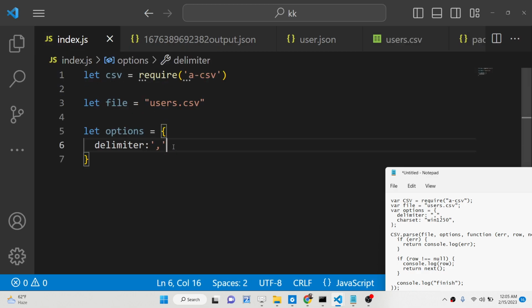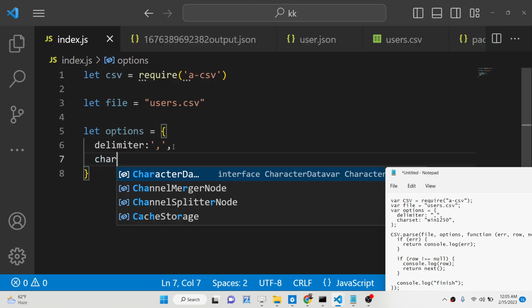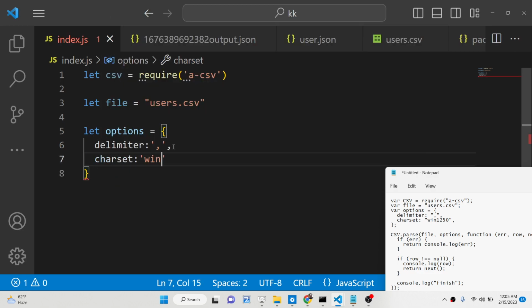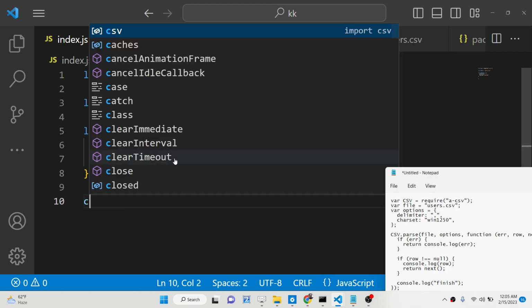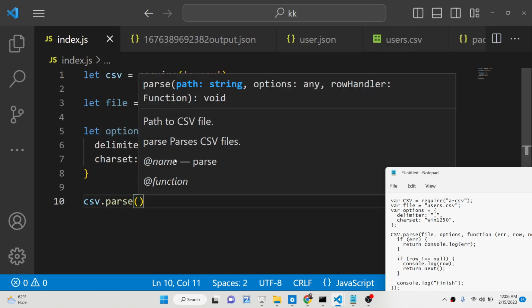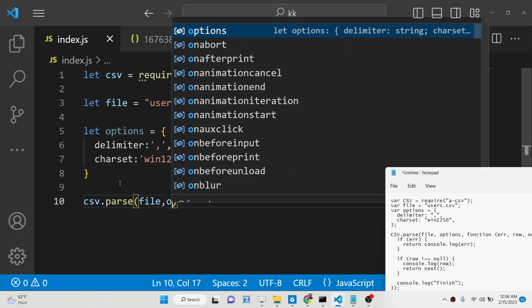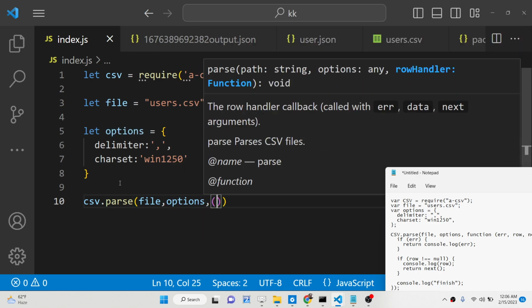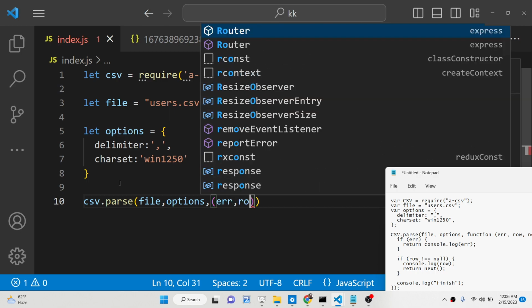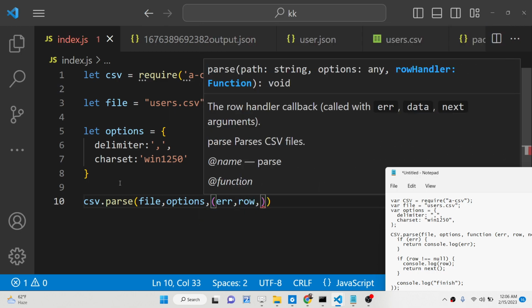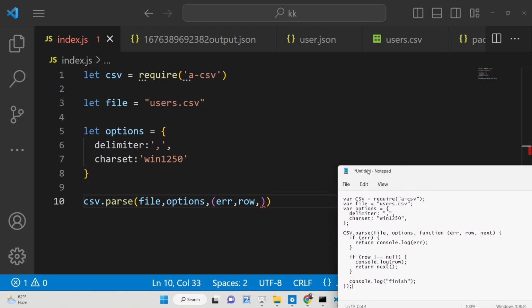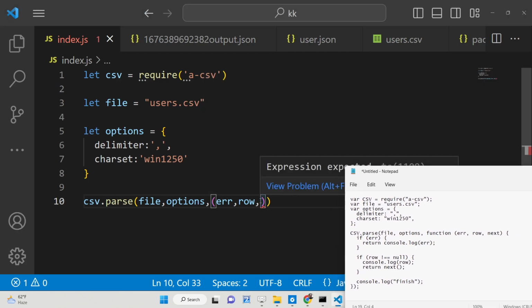After you provide this, we also have the property called character set, and this I will set to win1250, which is basically the default value. Now this library contains a parse method, and here you will pass the actual file and the options. Then we have a simple callback function which will have the arguments error, row and next.